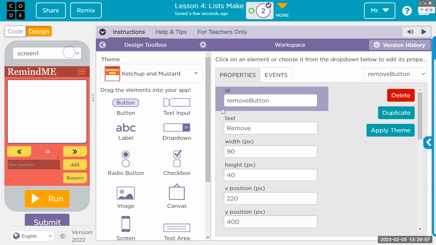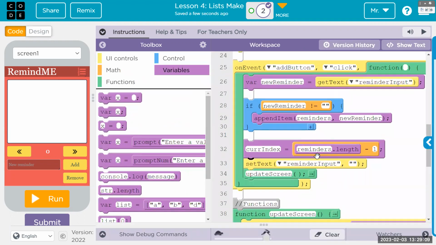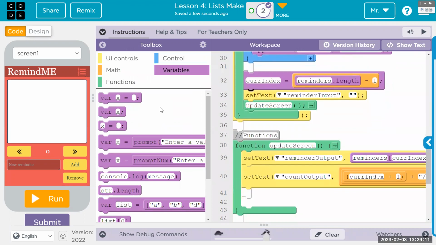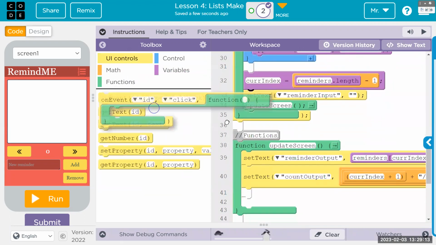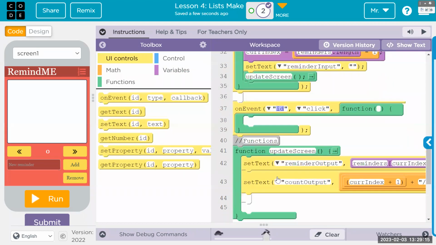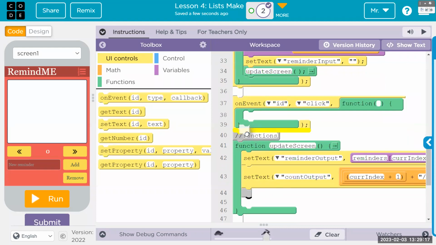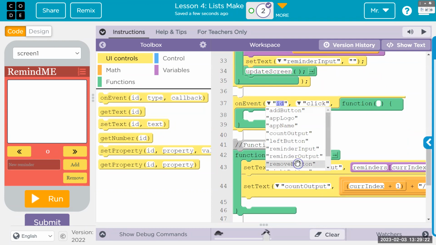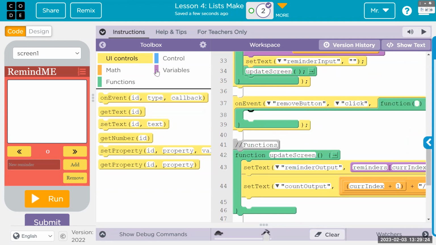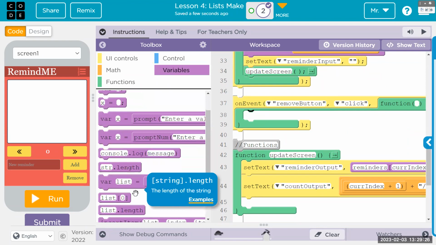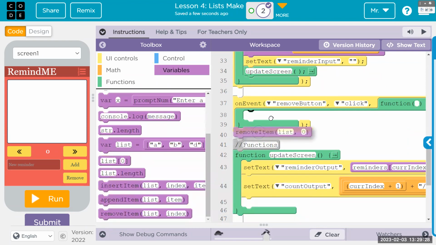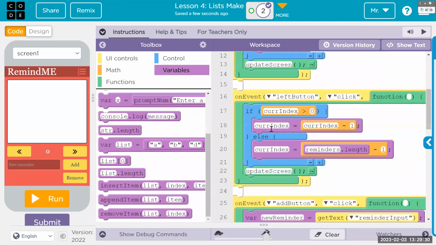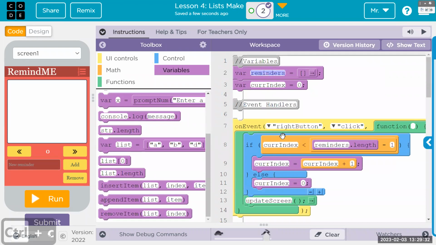Let's go into the code and we have another button. We need a new event. Let's get an event, put it there. I want some more white space. So on event, remove button, click. What do we want to do? Well, let's remove the item in the list called reminders.